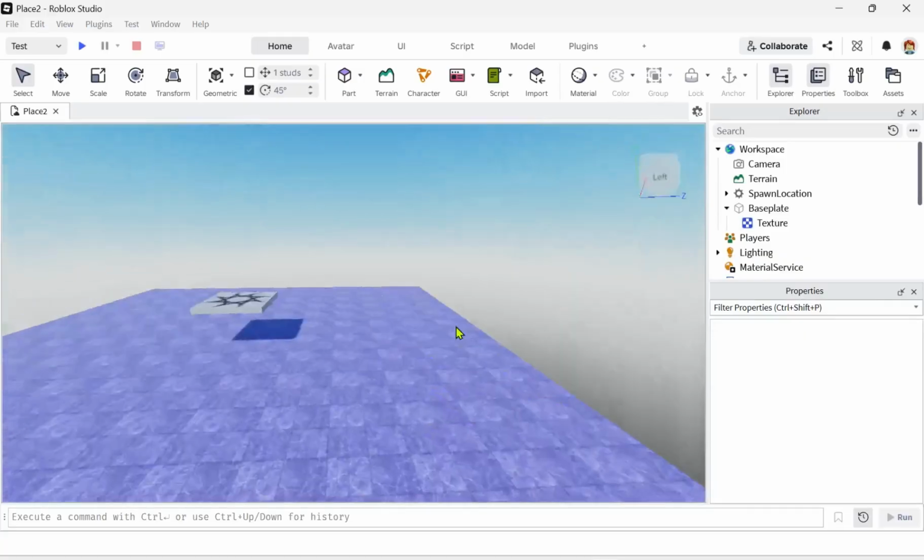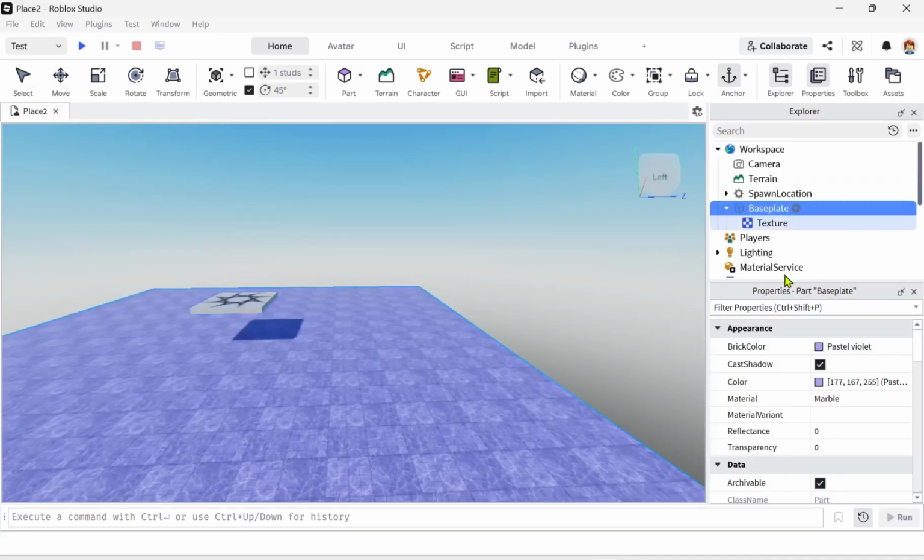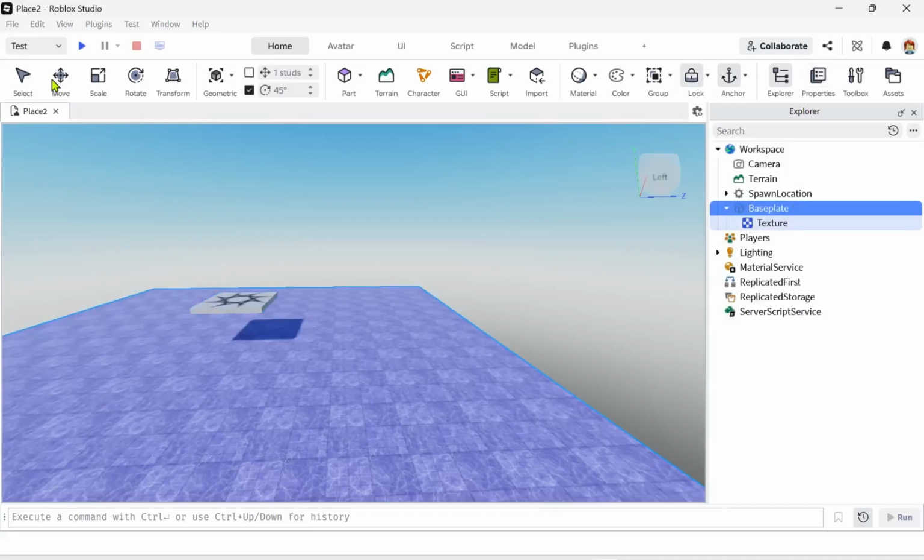And one more factor we can see is that the spawn location is right now in the air, which doesn't look good at all. So what I'm going to do is, on the left side in the top tab, I will see 5 options. That is select, move, scale and rotate. All of these options help us build a specific game or a specific part. So right now I will click on select and I'll select the spawn location.